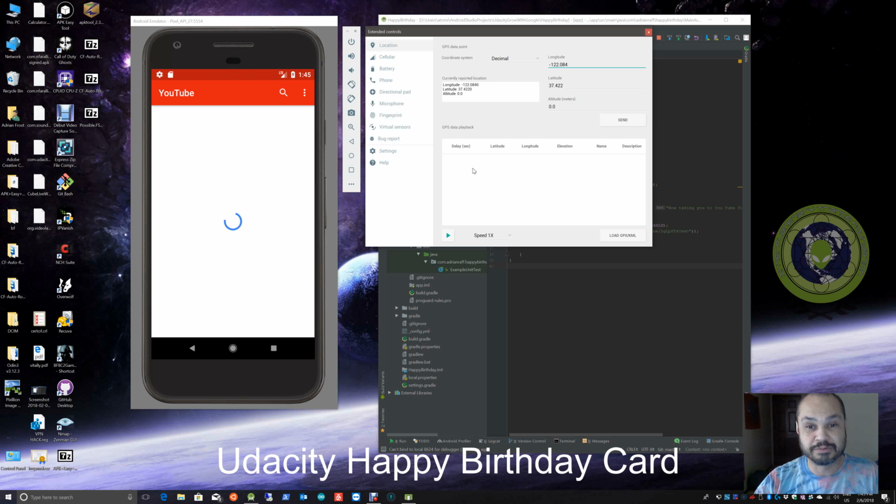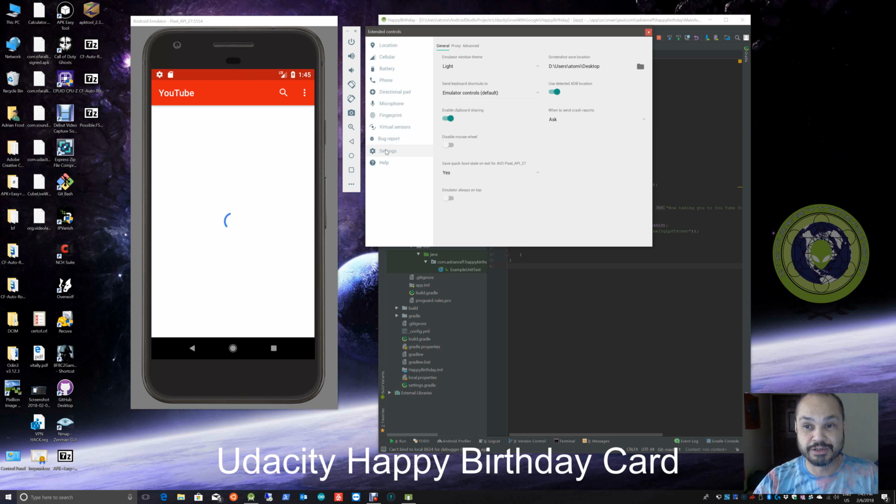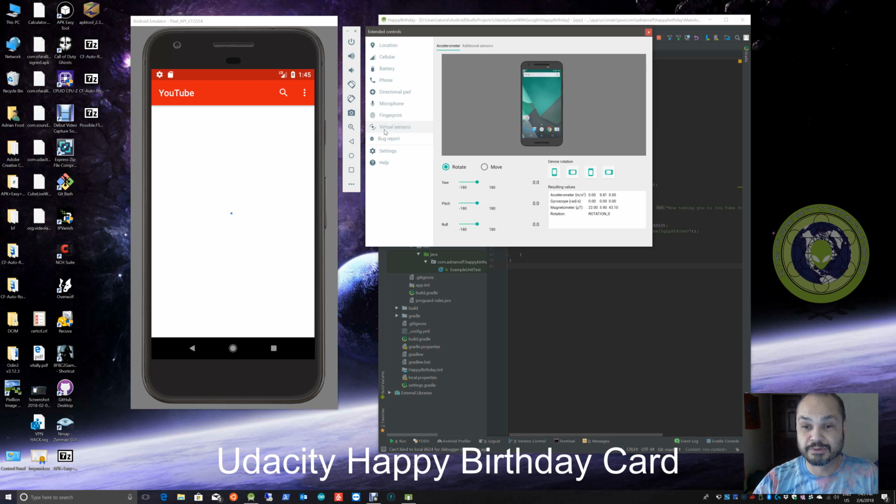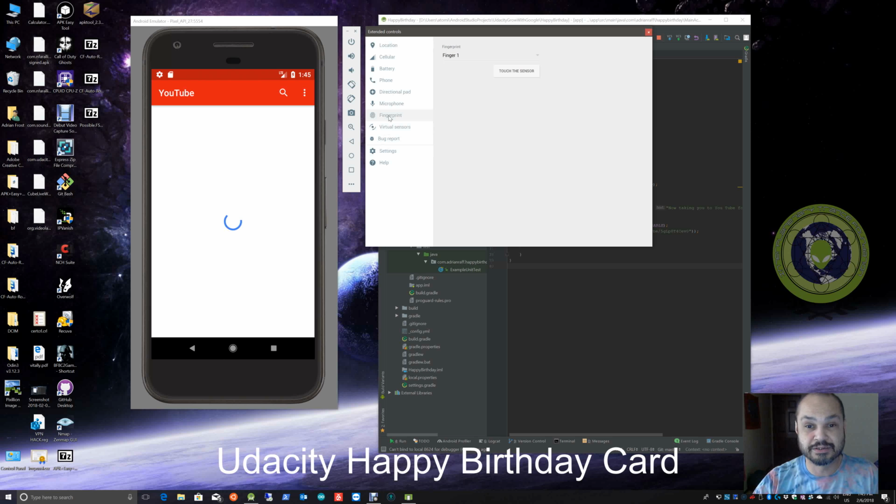I always wondered what was under this menu right here. We can have a look around while that's loading up. Some virtual sensors, very interesting. Well, I don't have a fingerprint scanner here, or we could be using that for testing purposes.